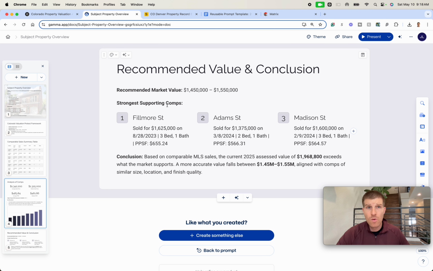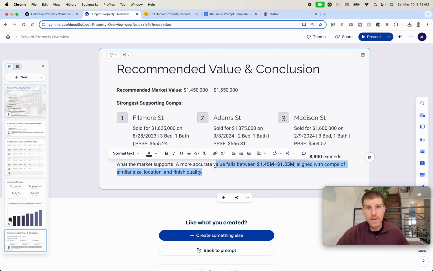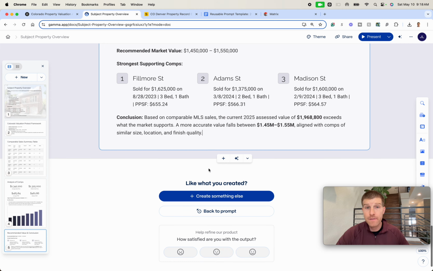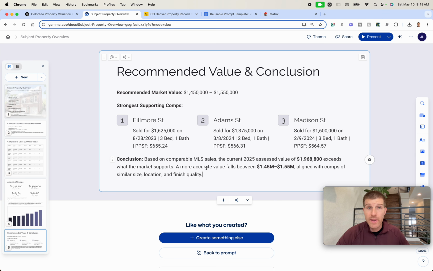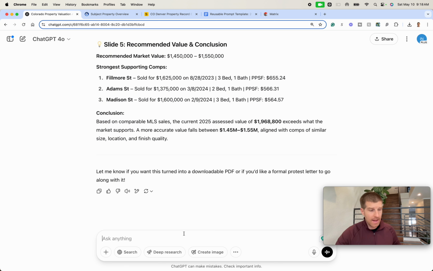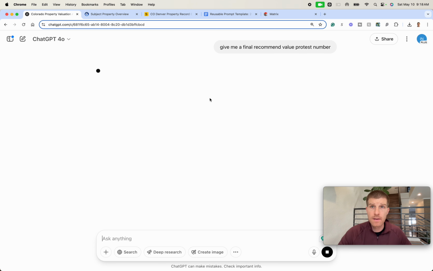Here's our range. Strongest supporting comps, Fillmore Street versus Adams Street versus Madison Street. Based on the comparable sales and data, the assessed value's more accurate range falls within 1.45 to 1.55 million. All right, now we have to give a final number. We can ask that. Give me a final recommended value protest number. Let's just see what it says, okay?